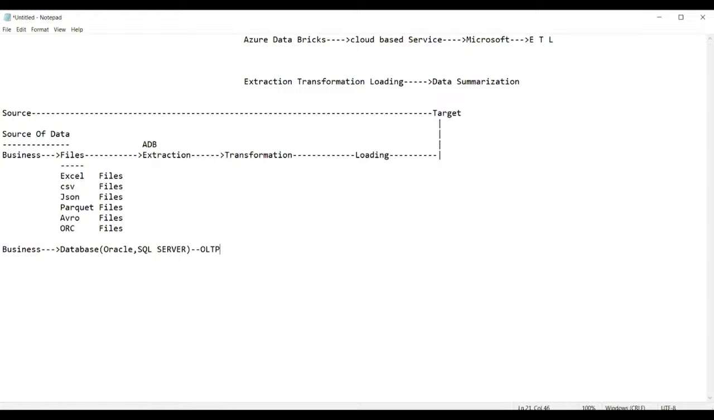Now, ultimately from this database, we pull in the data using the same process. Extraction will be done. That means using ADB, we extract the data. Once the data is extracted, we perform the transformation on the data. Transformation is the actual process of data summarization or loading the data as per the requirement of the client.